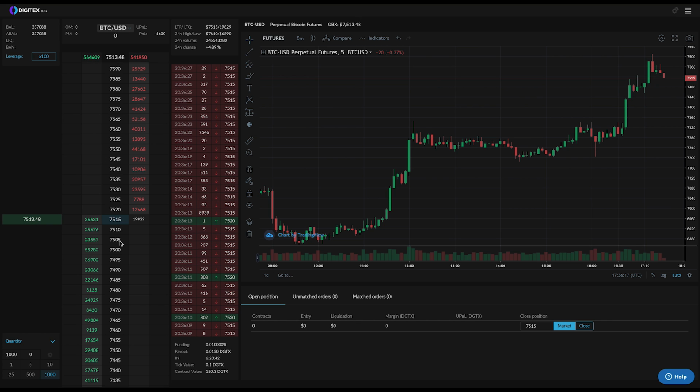Here after login you'll come to the Bitcoin USD futures market. You've got your balance top left, that's your Digitex testnet balance. That's just play money for the moment. Here on the left you've got the price of Bitcoin against the US dollar, the spot price. That's according to Coinbase, Kraken and Bithumb.